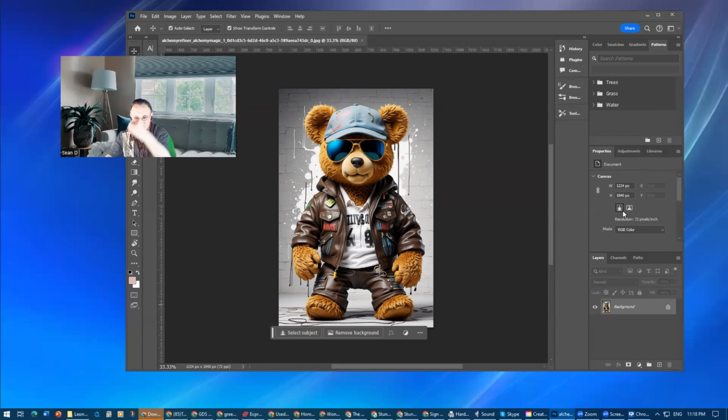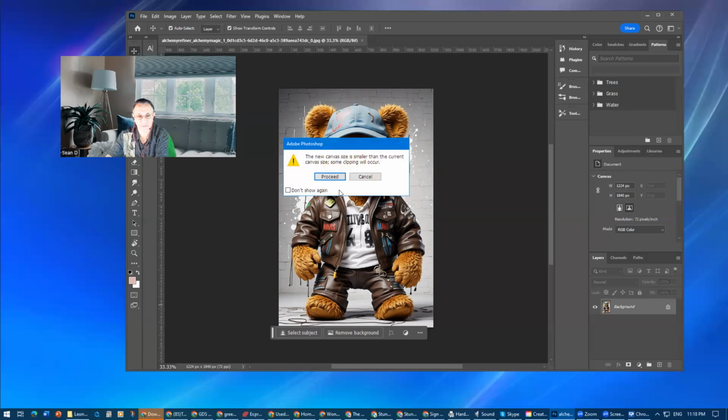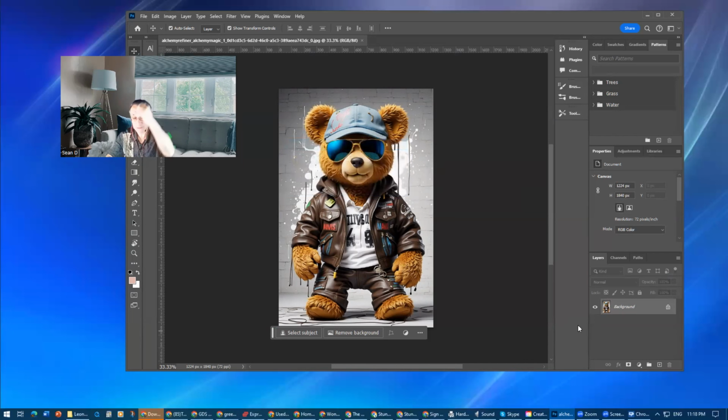If I wanted to change, right now it is in portrait mode, but I could change it to this. But notice that it's telling you if you do that, the canvas size is smaller than the current canvas size. Some clipping will occur. So I don't want to do that, because what it's going to do is try to squeeze it into like a narrow view. So I'm going to say no. But if you had something and you wanted to view it in a different way, anytime you put a file here, you will get this information by default.